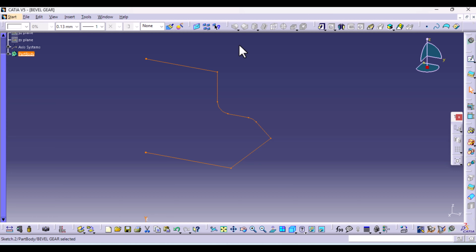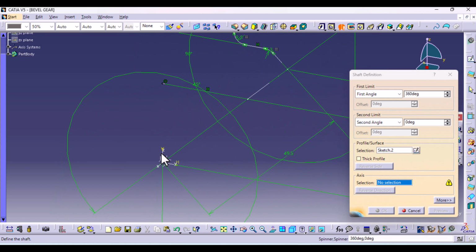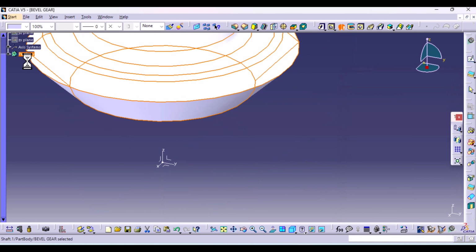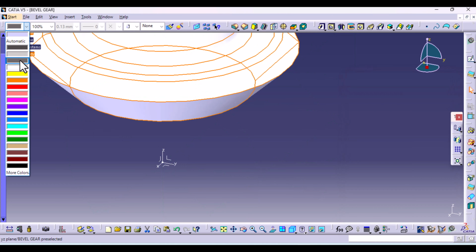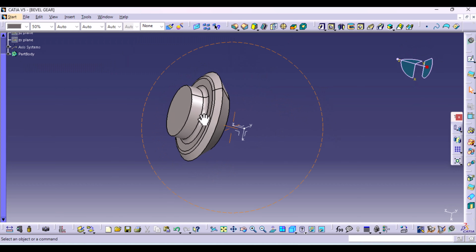Select the shaft command. And then the axis is going to be the Z axis, 360 degrees. So we've got now the basic shape.